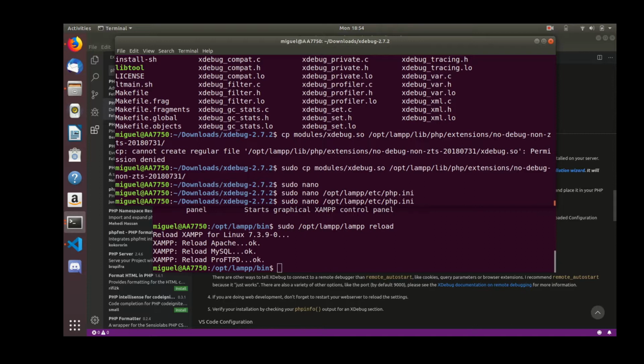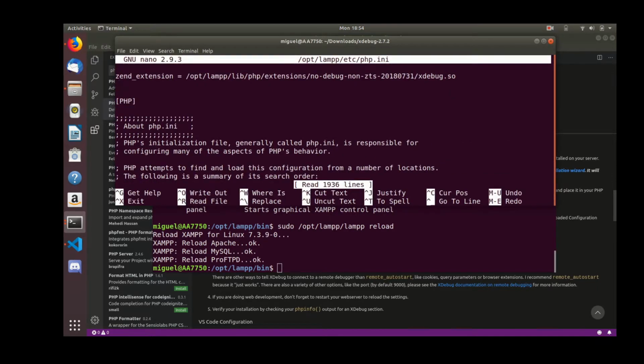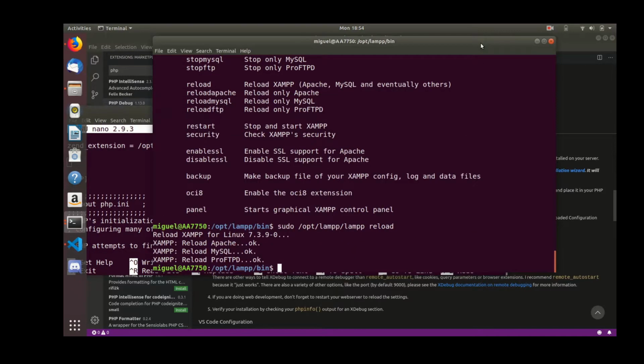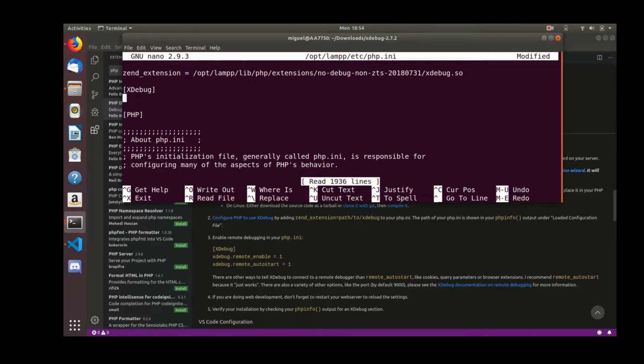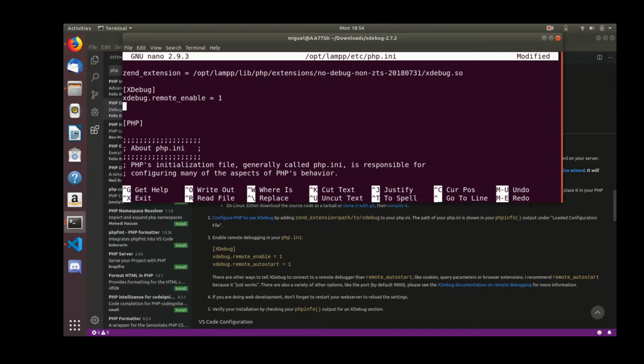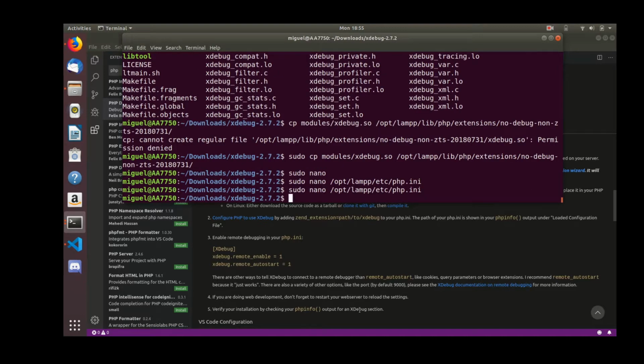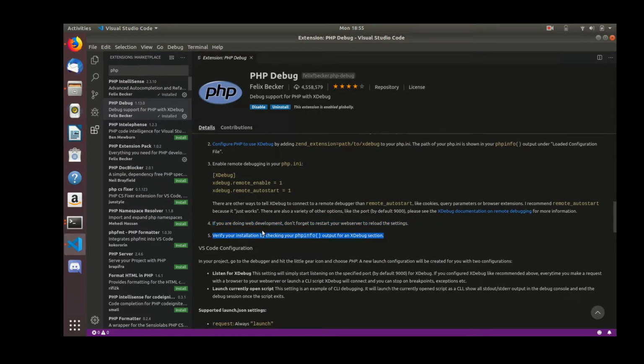So sudo nano /opt/lampp/etc/php.ini, press enter, and right underneath this I'm going to, let me get this out of the way, and minimize that real quick so I can see what I'm typing here. XDebug, enter, and this is all case sensitive as well, xdebug.remote_enable, this all needs to be lowercase, equals 1, enter, xdebug.remote_autostart equals 1. Control O to save, enter, Control X to exit, and that's pretty much it. Yeah, step 4 and step 5 just say to verify, but we can verify in the next step that I have for you guys, which is the demonstration.